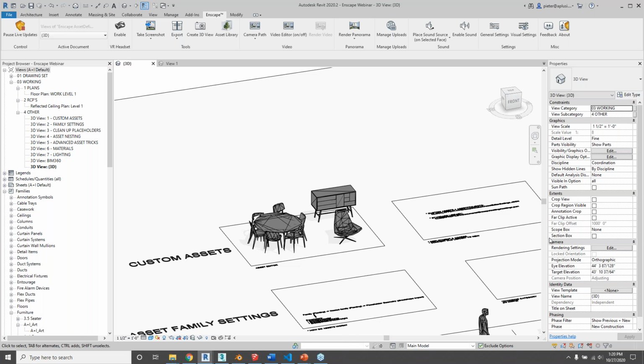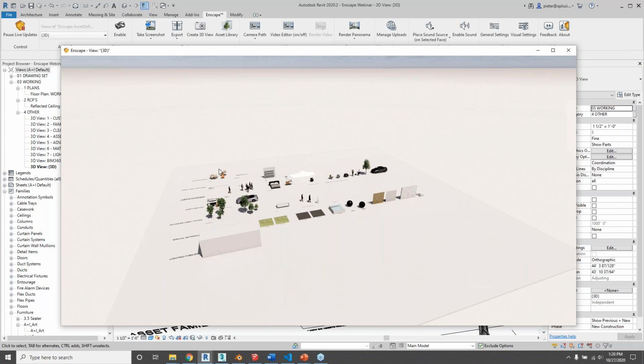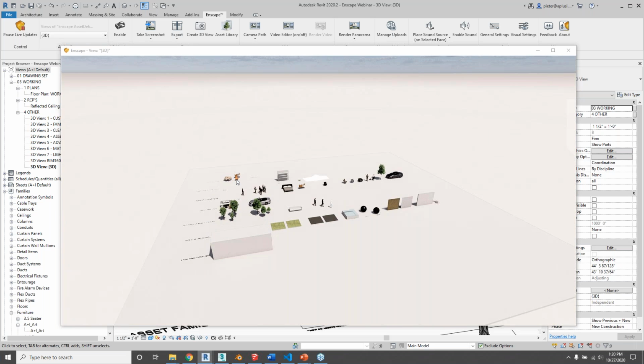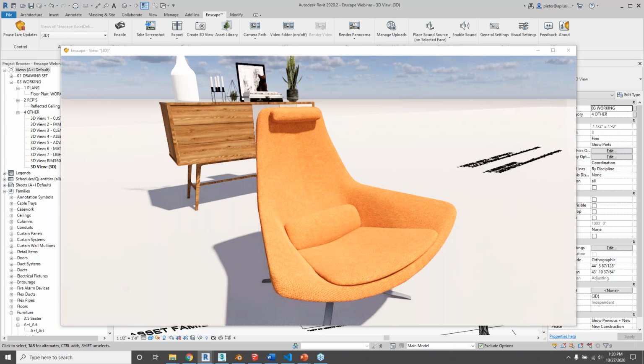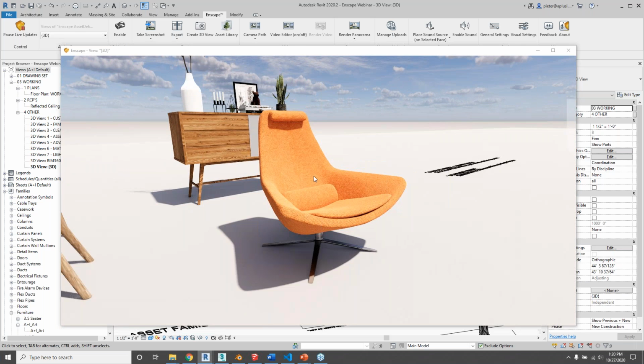Oh, there we go. And so I hope you'll agree, compared to the previous method, this is a lot easier to get stuff in. So these are two other things I did as a test.